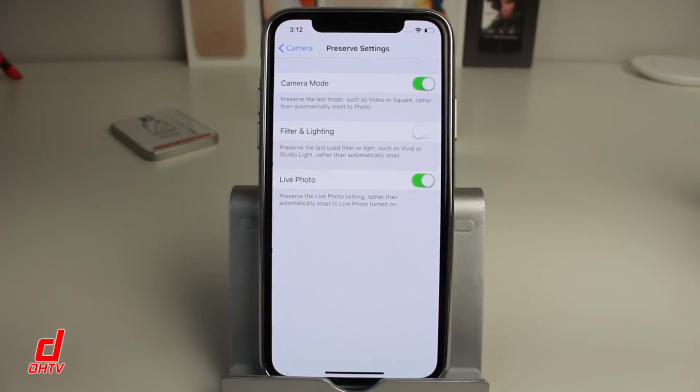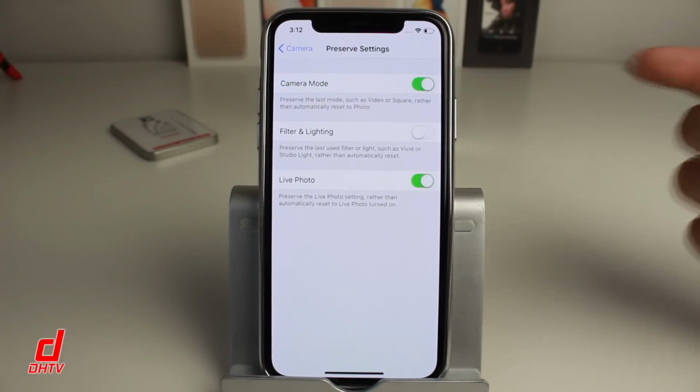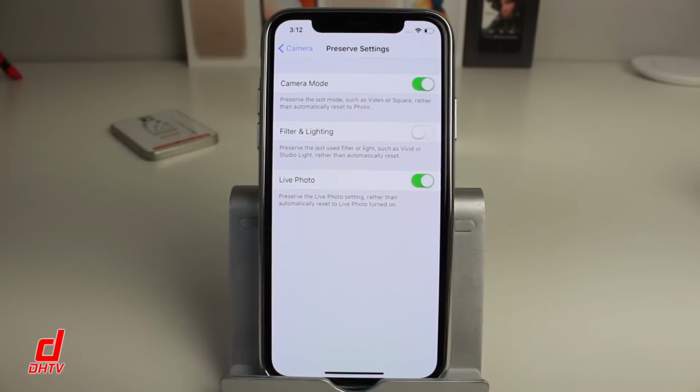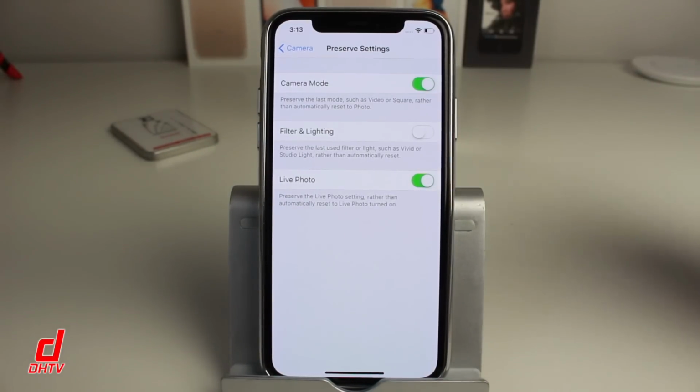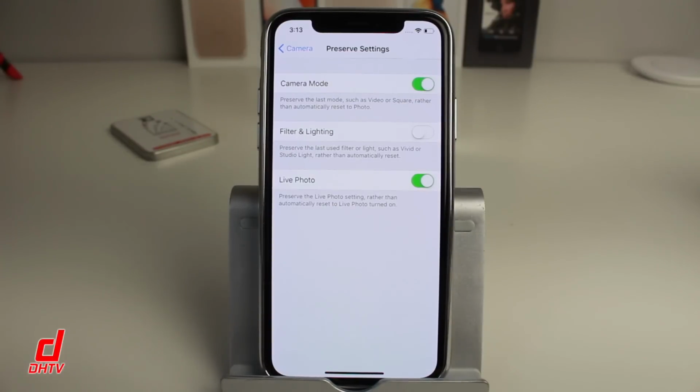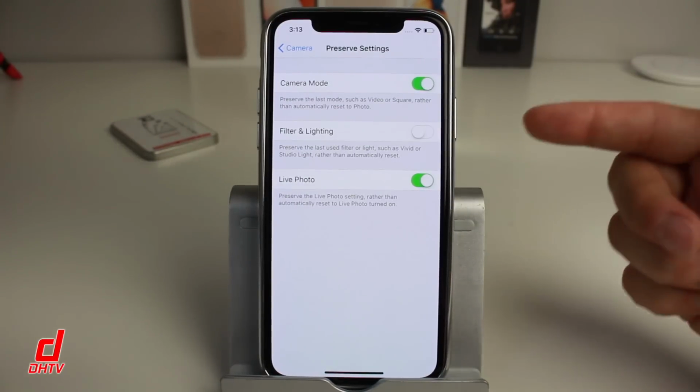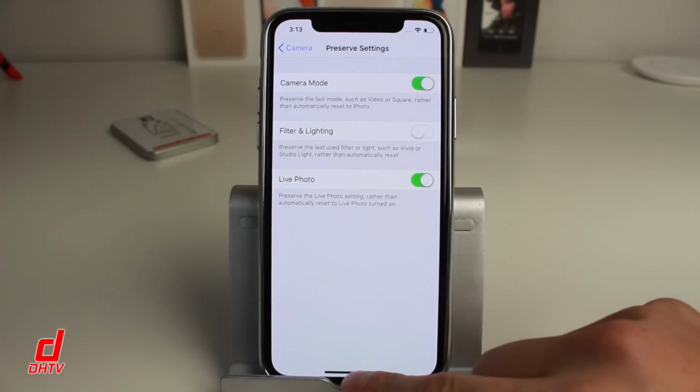But first off, the preserve settings. Now, this is how I have mine set up. I like to have it preserve the last setting that I'm in. So the camera mode. You saw when I started the iPhone video here that when I opened the camera app, it automatically set to portrait mode. That's because I like to have the last mode open. So you tap this here, turn that on, it'll do that. So if you've had video open last, when you open the camera next time it'll open in video. Same thing with filter and lighting and live photo options as well.